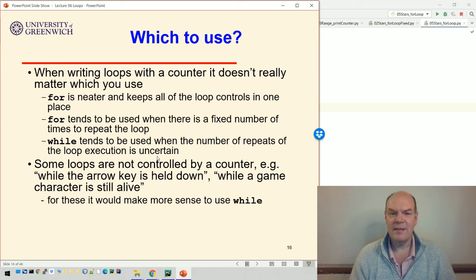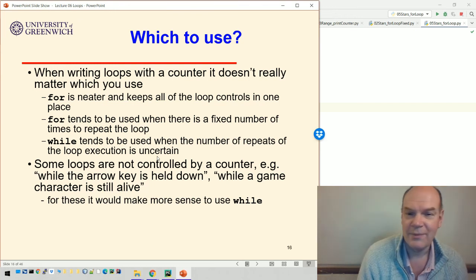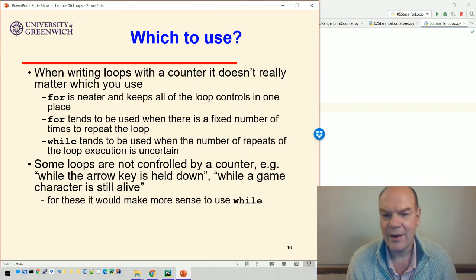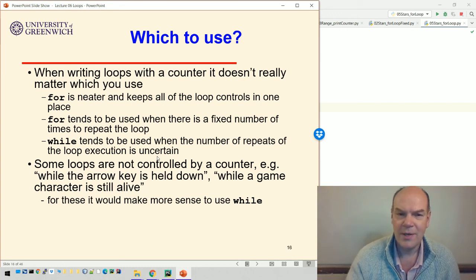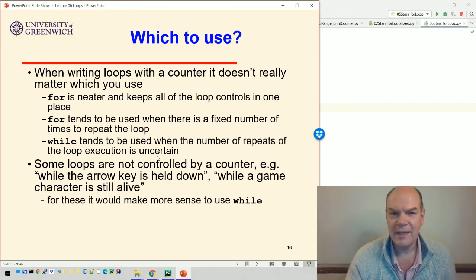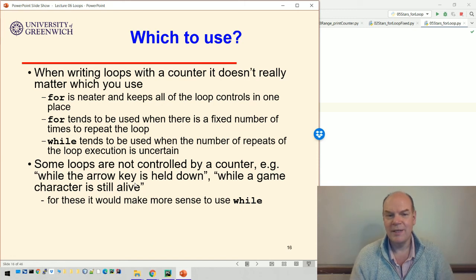And some loops are definitely not controlled by a counter. For example, while the arrow key is held down, while a game character is still alive, and for those it would make sense to use while. So in the cases we've just seen, I think the for loop makes more sense, but you can use whichever suits you best. If you're talking about things where you're not controlling the loop with a counter, then you would probably use while.